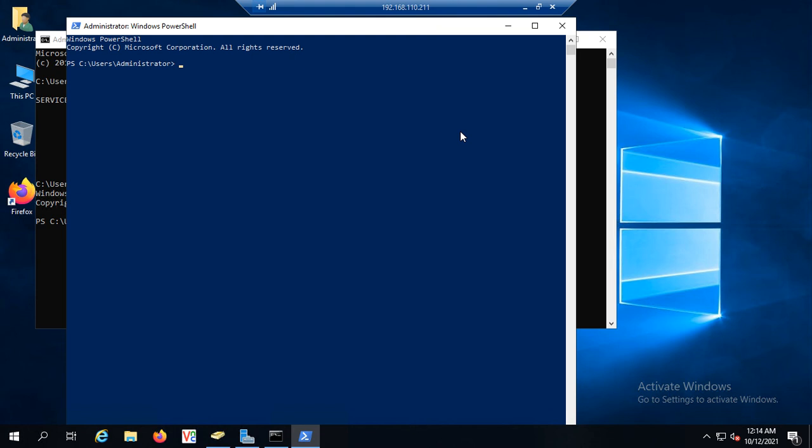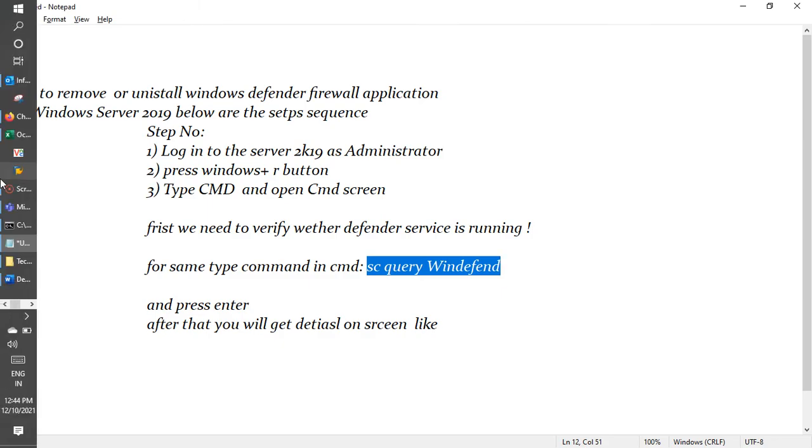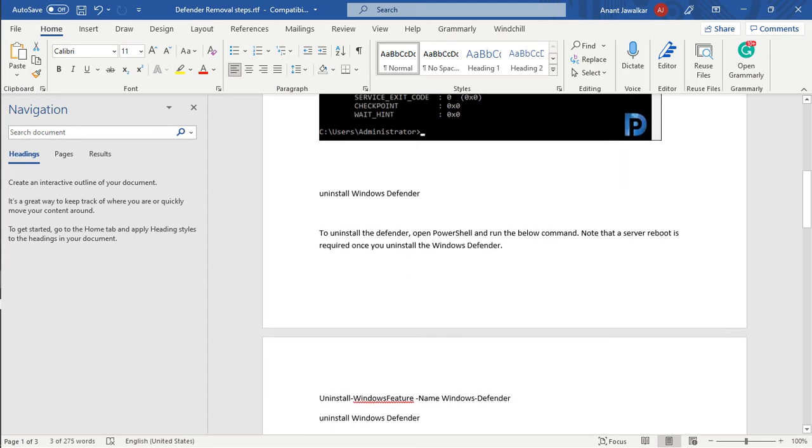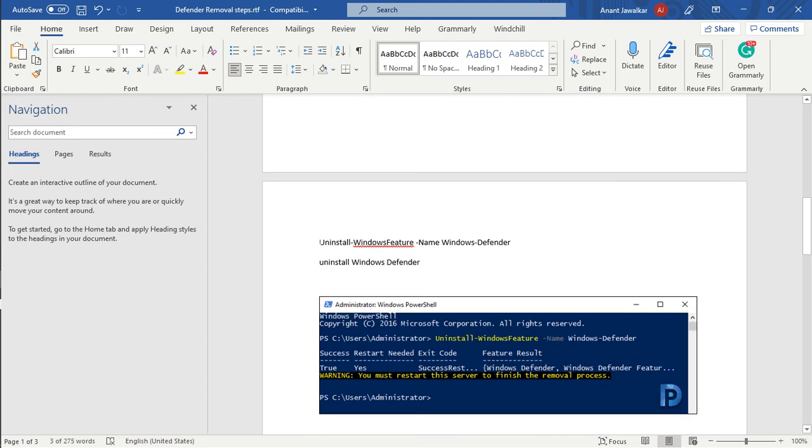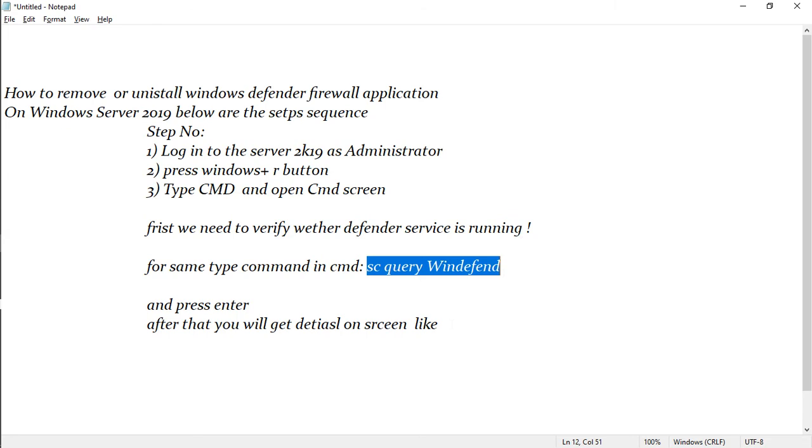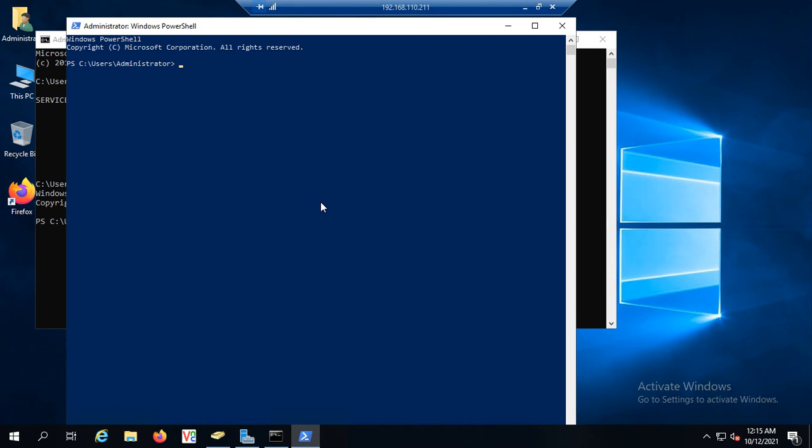type a command for uninstalling the Windows Defender Firewall service. So let's see which command we need to type. You can directly copy this command which is mentioned on screen or in the description. After getting this, paste the command and hit enter.